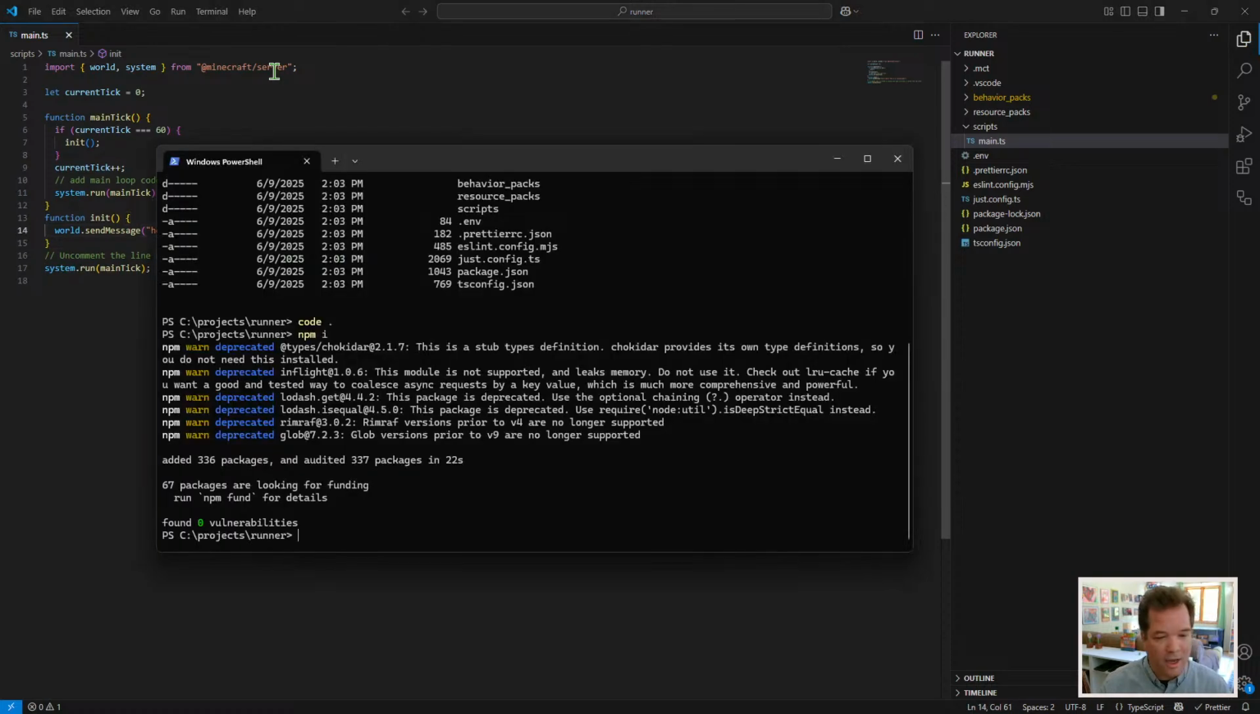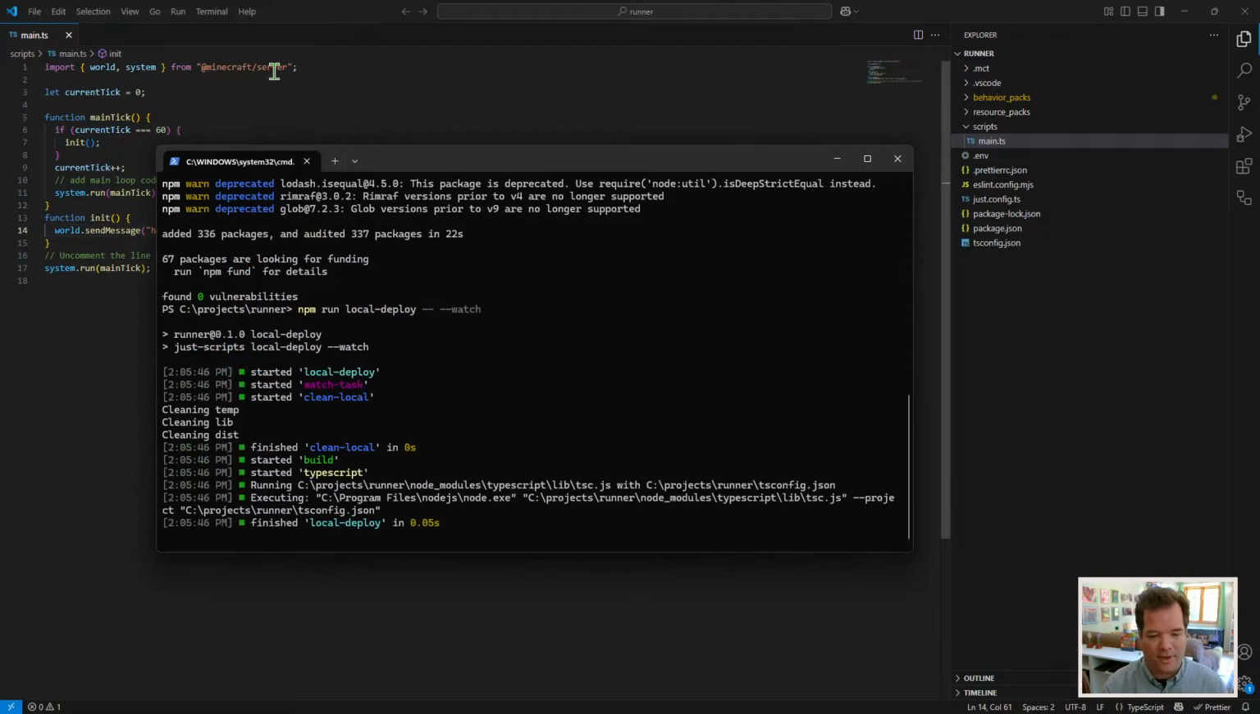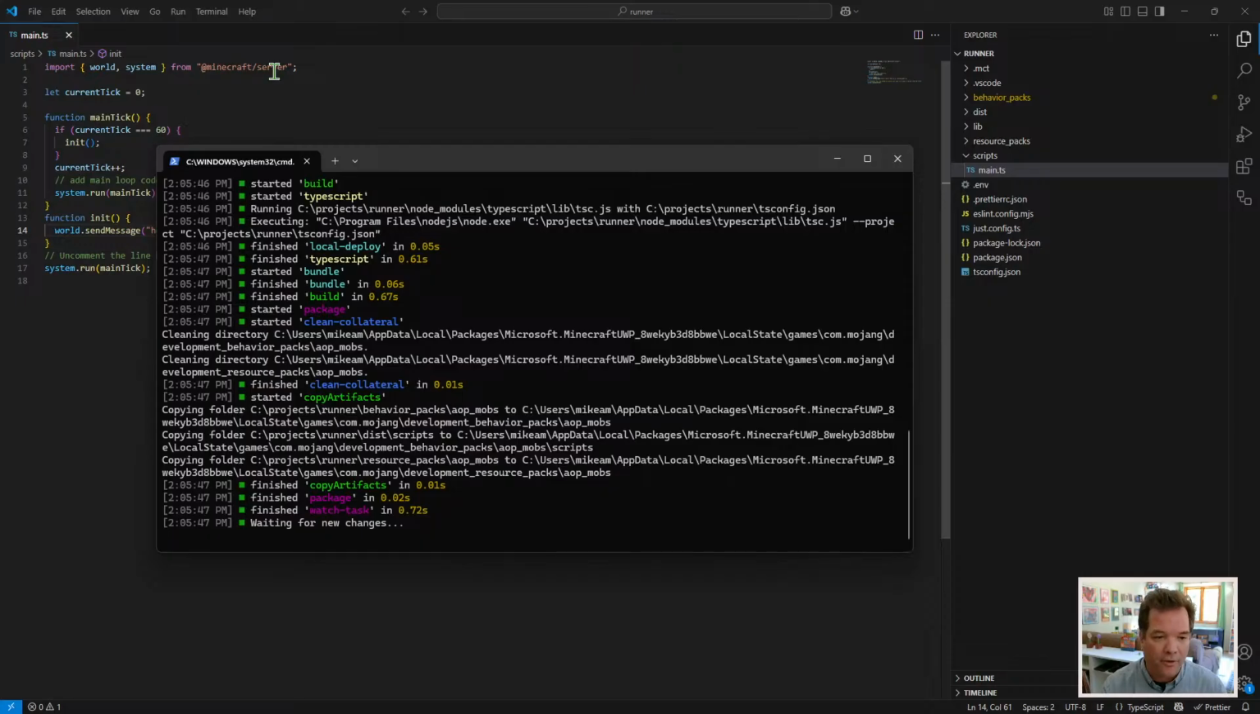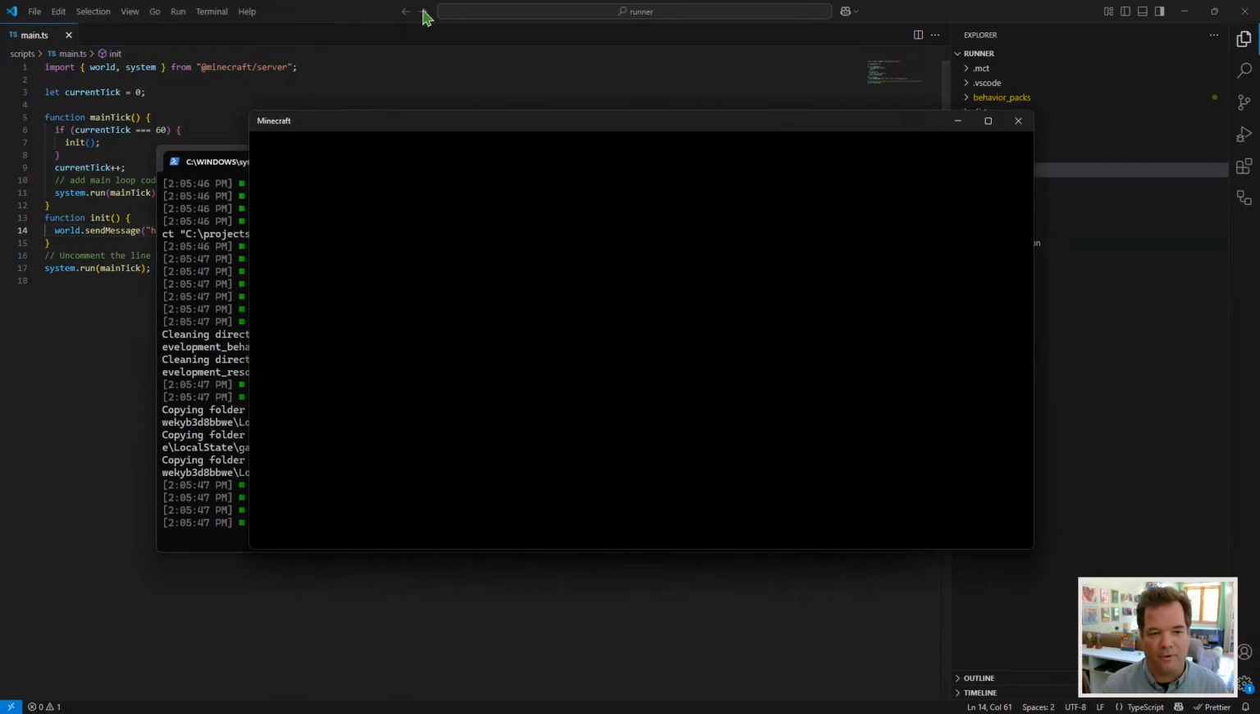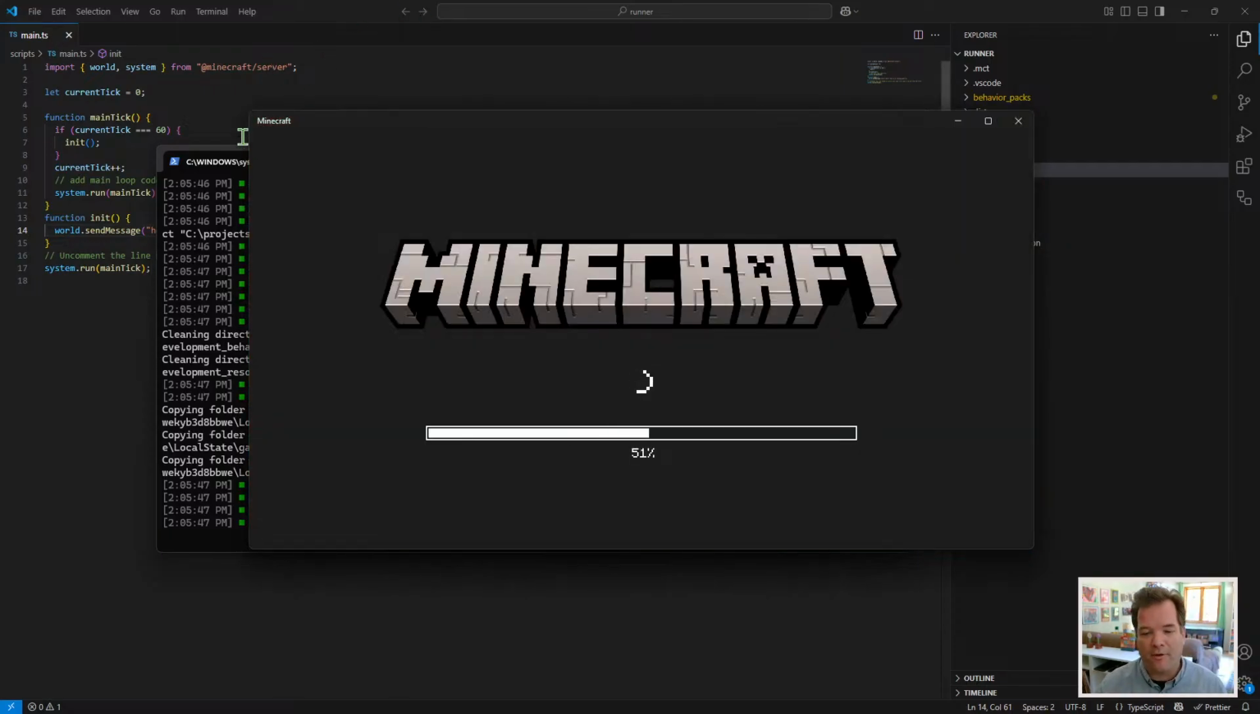And then what I'm going to do is call npm run local-deploy like this, and I'm going to use this --watch set of flags. What this will do is make it so that every time I make changes, it'll push those changes into Minecraft. Basically, it'll copy them over to the Minecraft folder. So I'm going to get started with Minecraft.